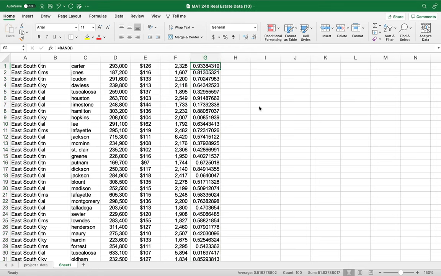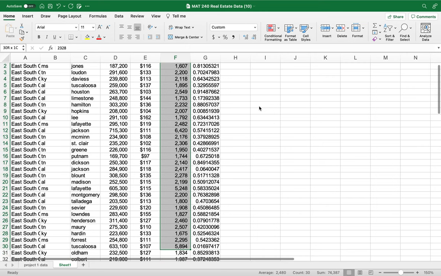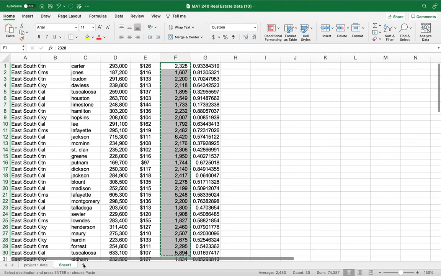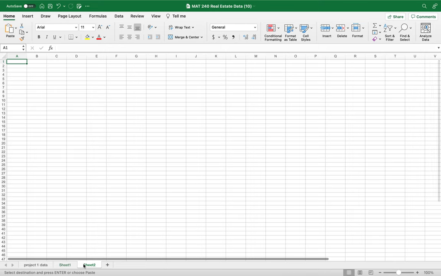All right, now we need two columns. We're going to need column F and column D. But I only am taking a sample of 30, so I'm going to go to F1, and I am going to select 30 rows. Okay, and I'm going to cut and open a new tab and paste.